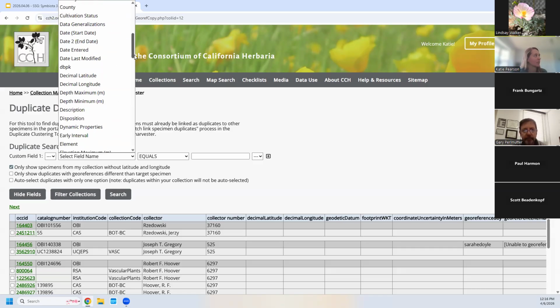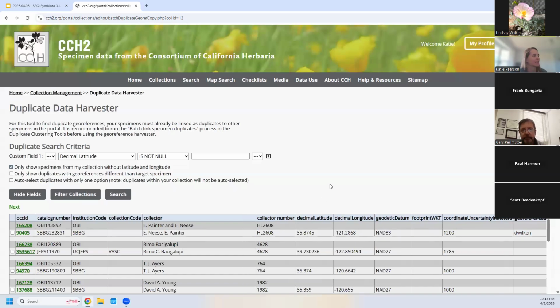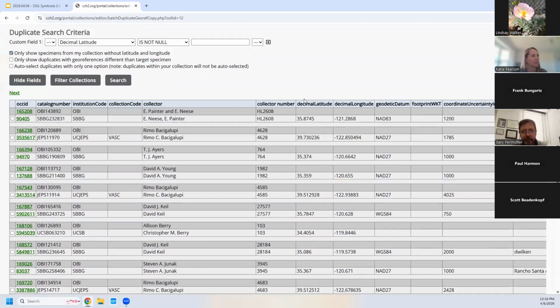So you would come in here and say, let's say decimal latitude is not null. That means that their collection has latitude, longitude. Okay, so now I can search. Now I'm getting somewhere. What this is saying is that I have a specimen collected by Painter and Neese. This is the collector number, and it has been georeferenced by somebody else, but my version has not been georeferenced.